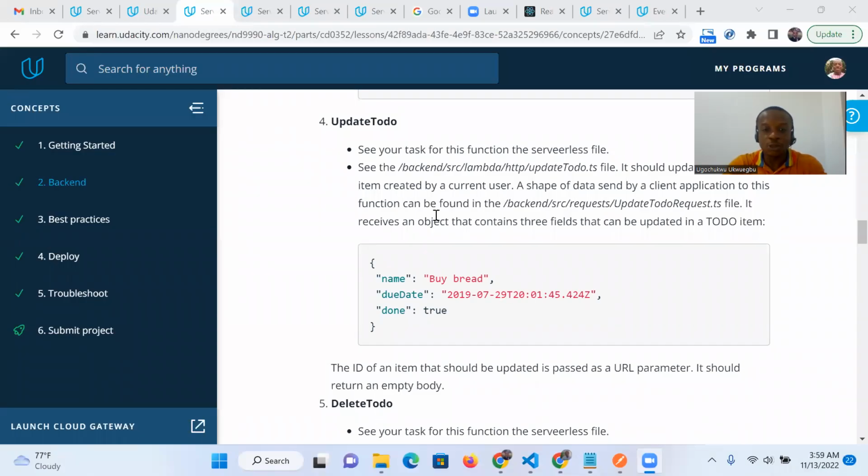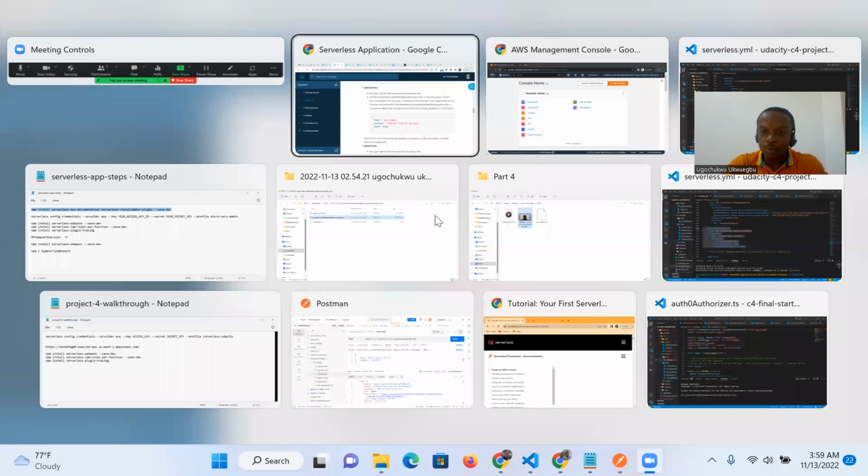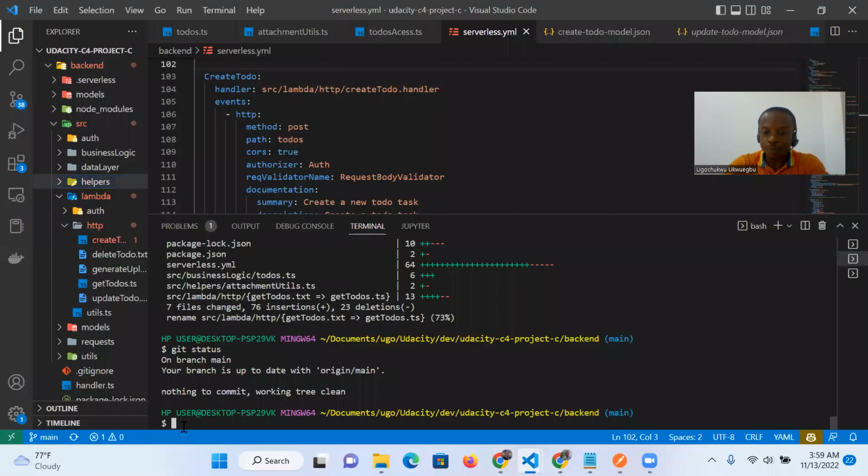Okay, so we'll be implementing update to do. Back to our code base. If you recall, after finishing a feature, the get to do's feature, I pushed to GitHub. I've updated the main branch and I've pulled to my dev environment. So here, straight up, let's call this update to do's.